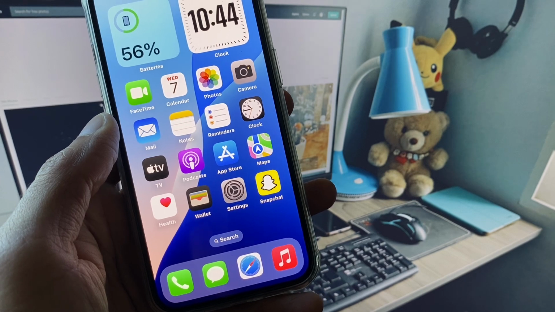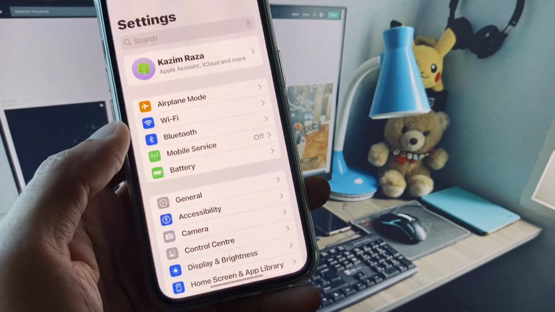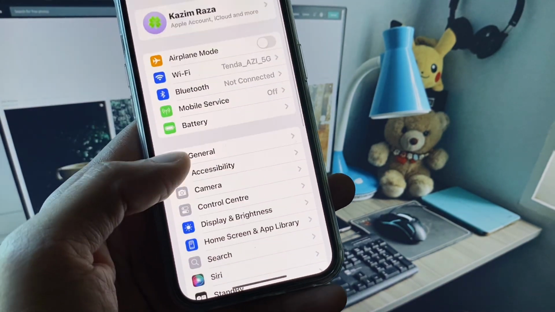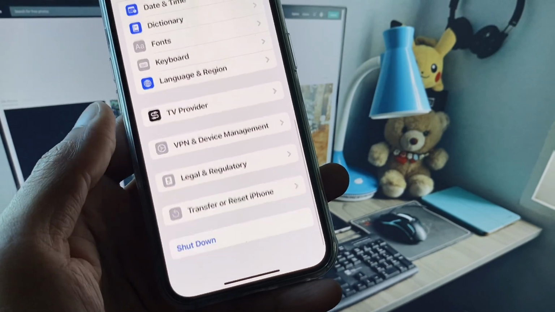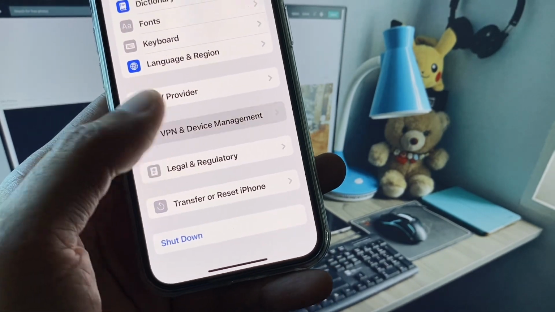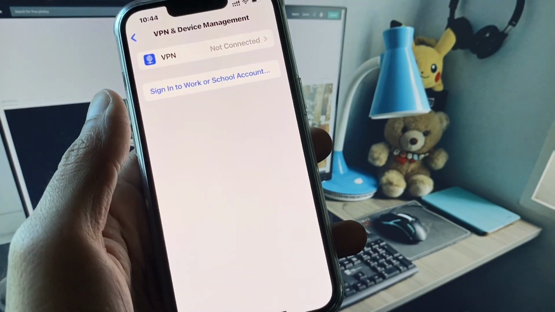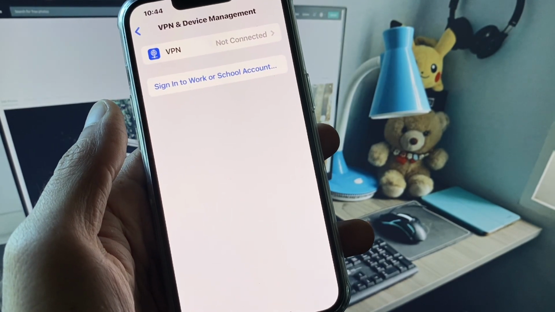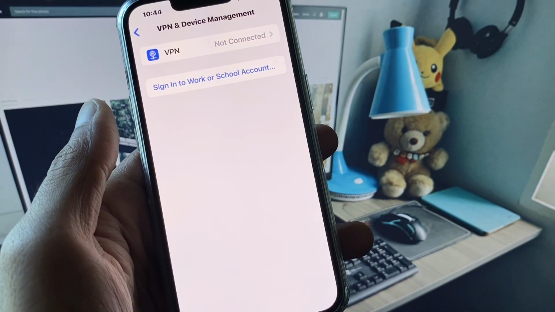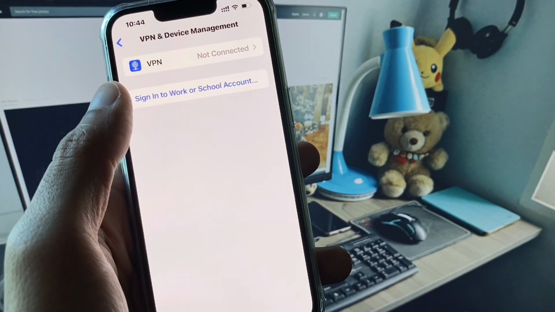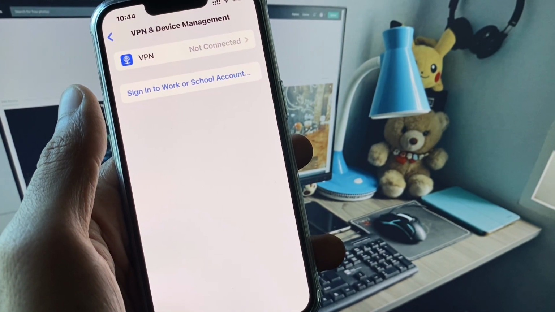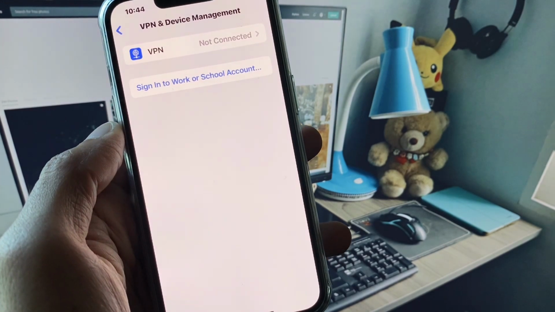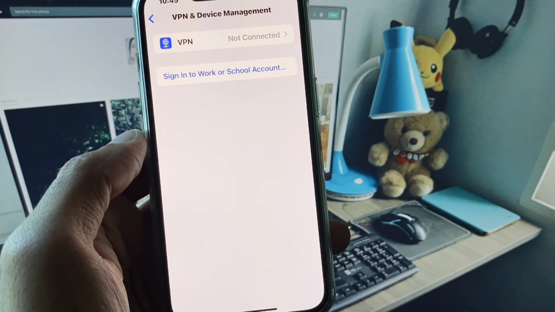And if it is still not fixed, no need to worry. Open your settings again, click on general, and scroll down, and here you will see the option of VPN and device management. From here you need to connect any VPN to change your server. When you have connected any kind of VPN from here, your server will be changed and you will be able to use your Ome TV on your iPhone.